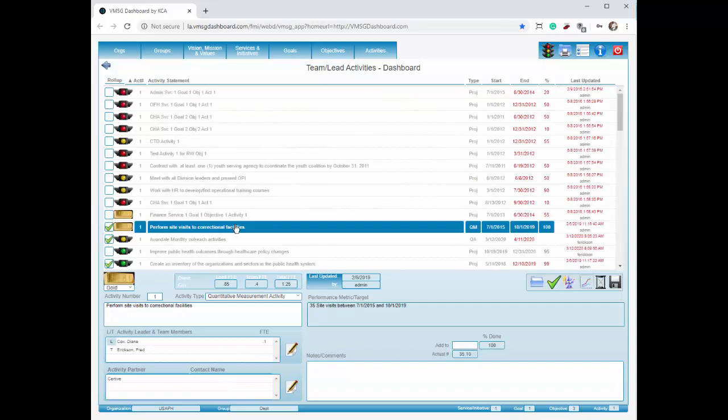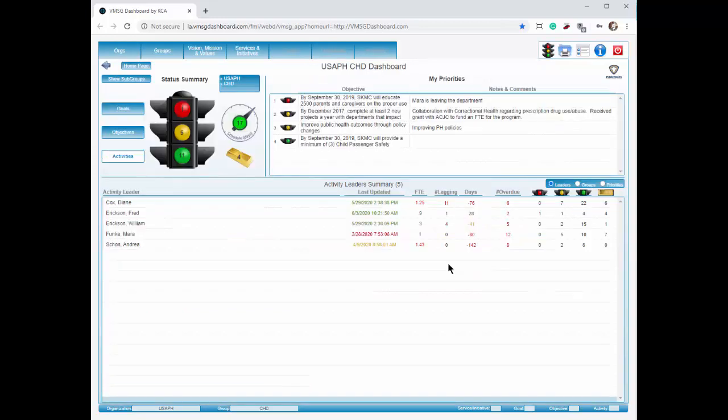From here, you may be able to reassign some of the activities to get her down below that 1.0 FTE level. After you've made any changes, just click the back arrow to get back to the dashboard.